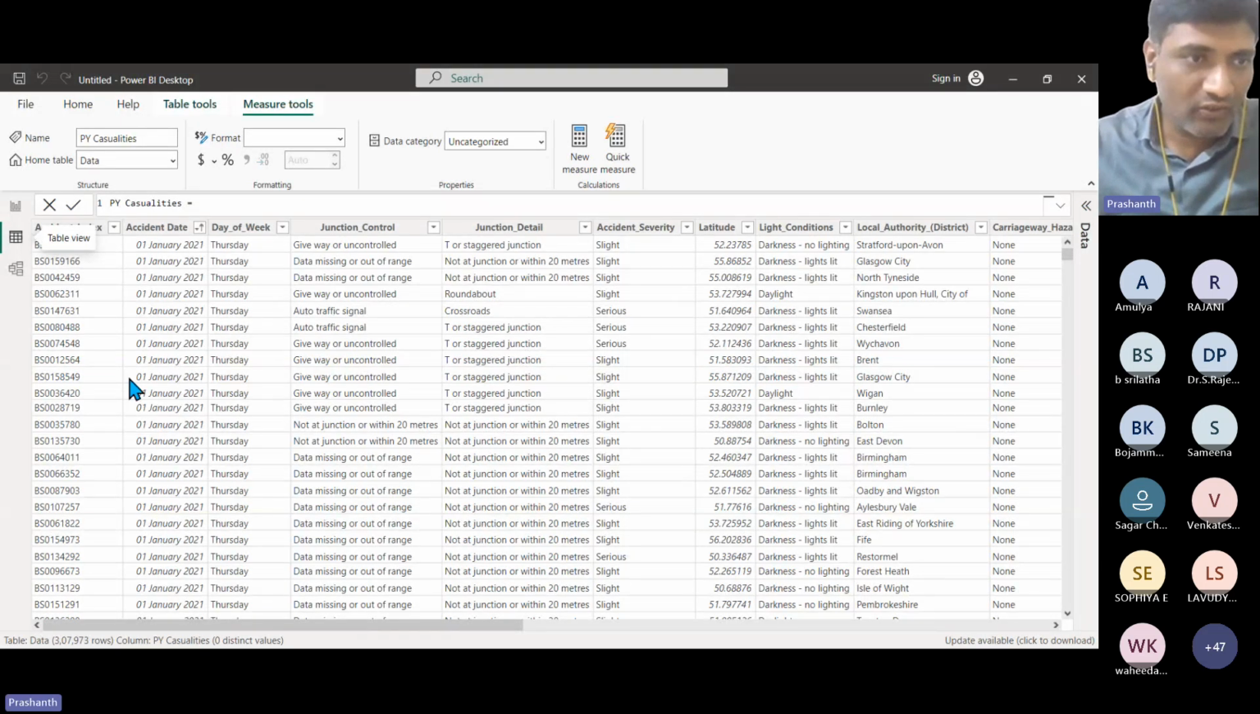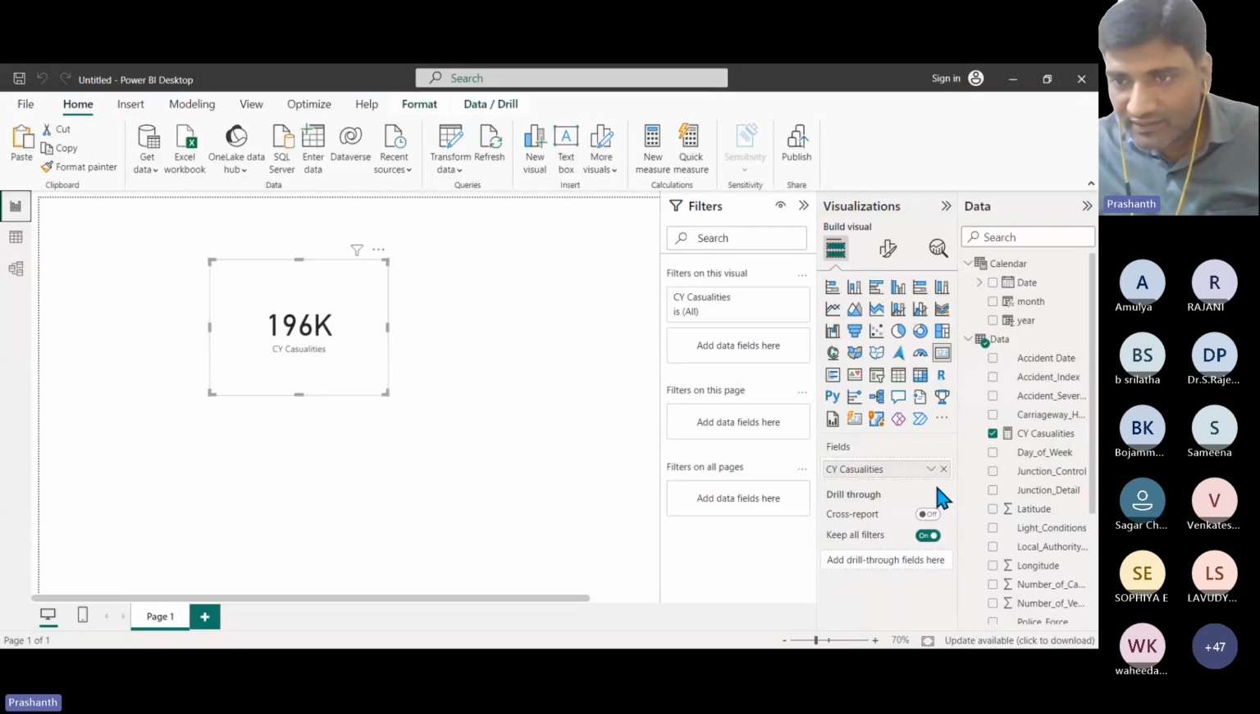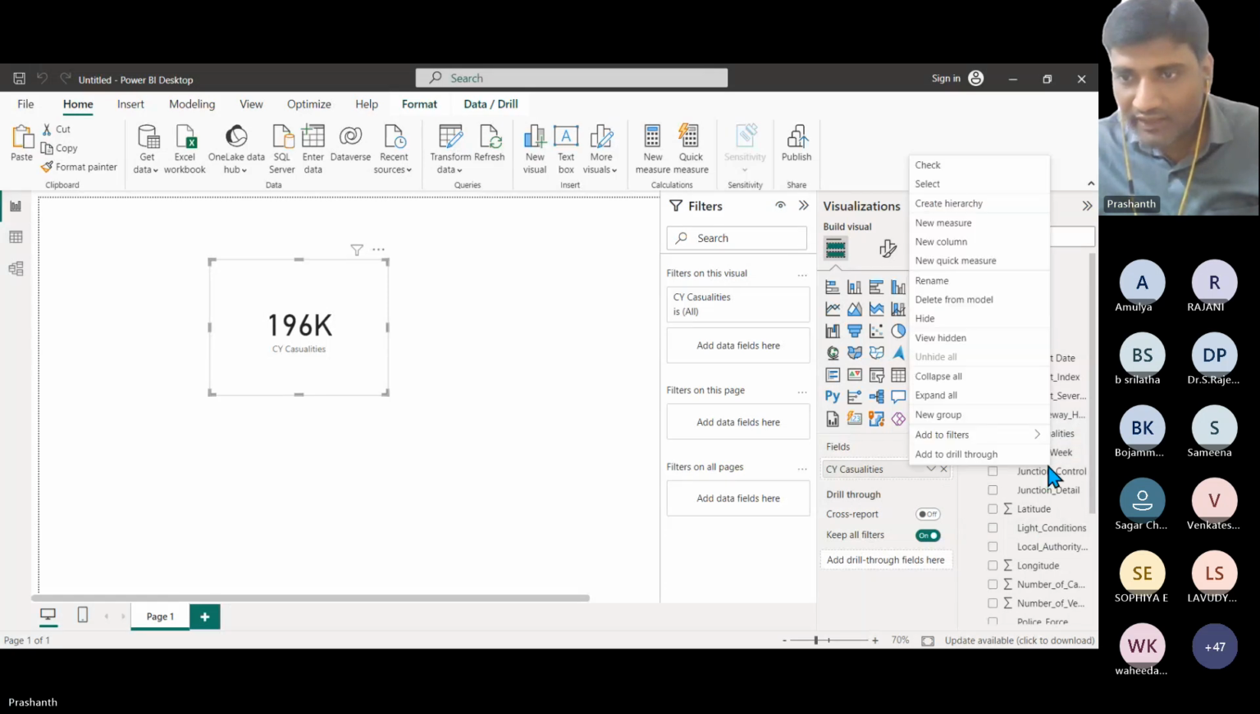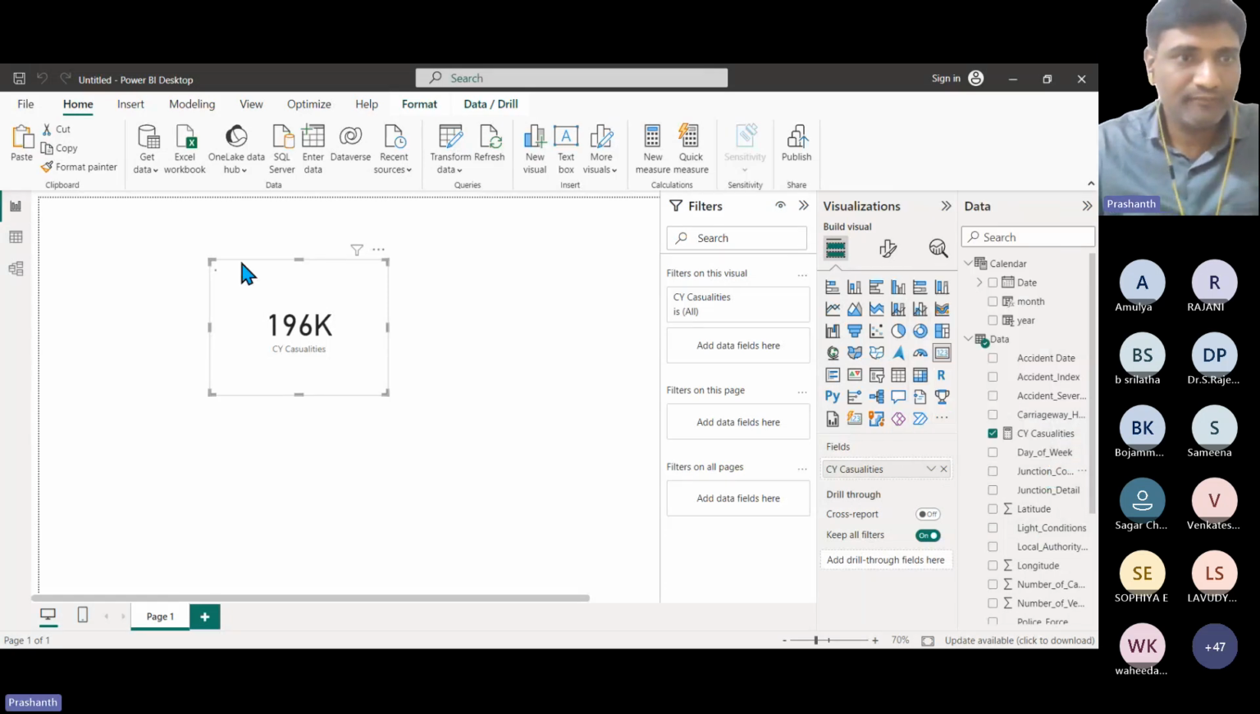Somebody put it in your chat, or okay, let me proceed. Where is it? Right click, new measure.